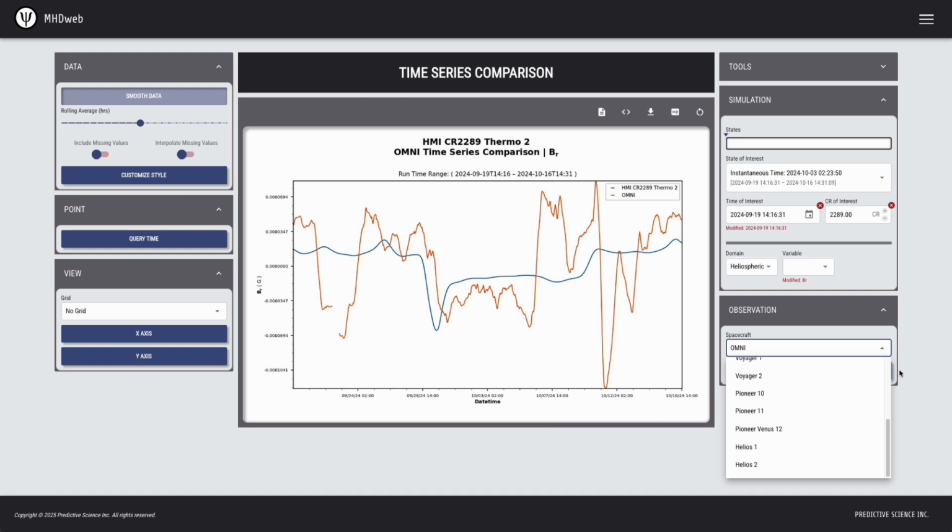The default comparison used is the Omni dataset, which is a multi-source collection of near-Earth magnetic field and plasma data readings, which has near-contiguous heliospheric data availability.